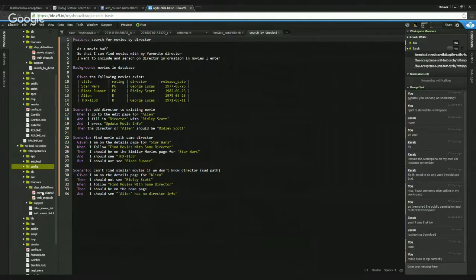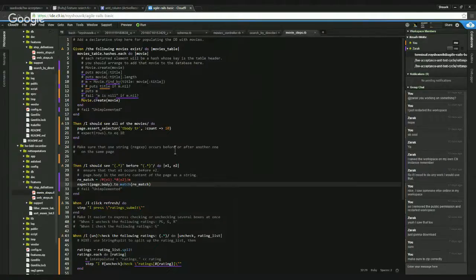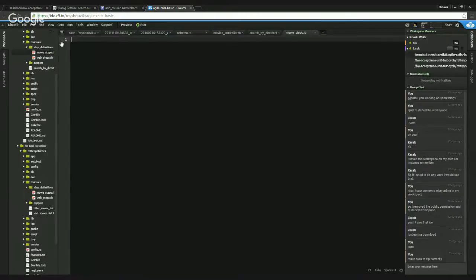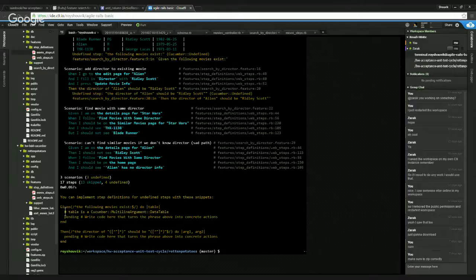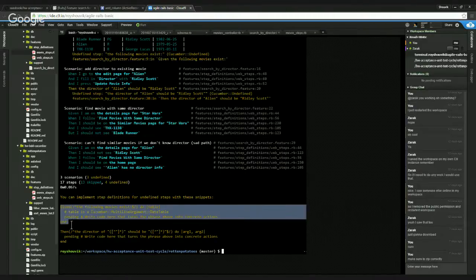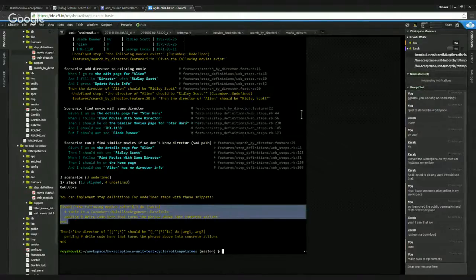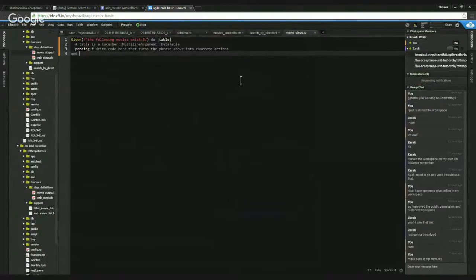I don't even remember the syntax. Oh yeah, it's just given. All right, so we'll just close this, and we have this empty file. I'll copy this from terminal and just paste it over here. Okay, great.